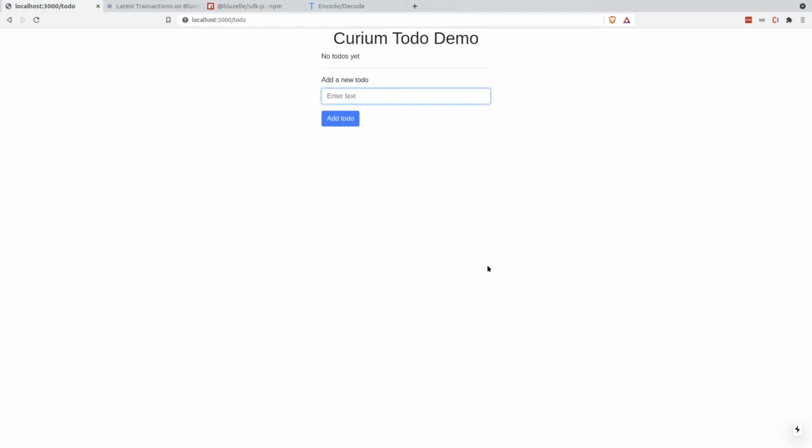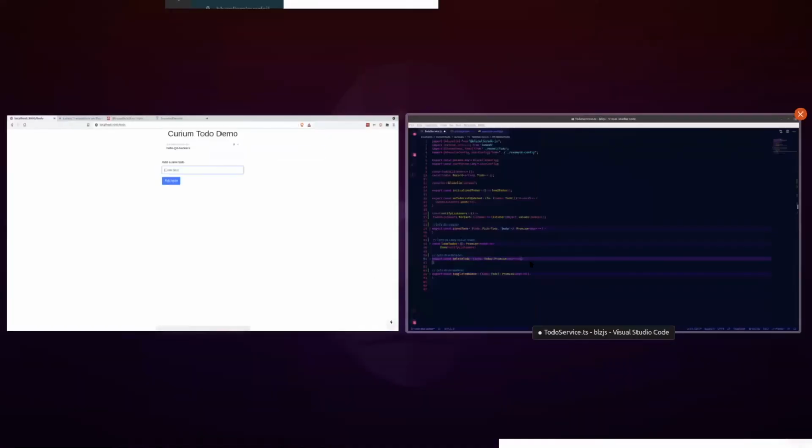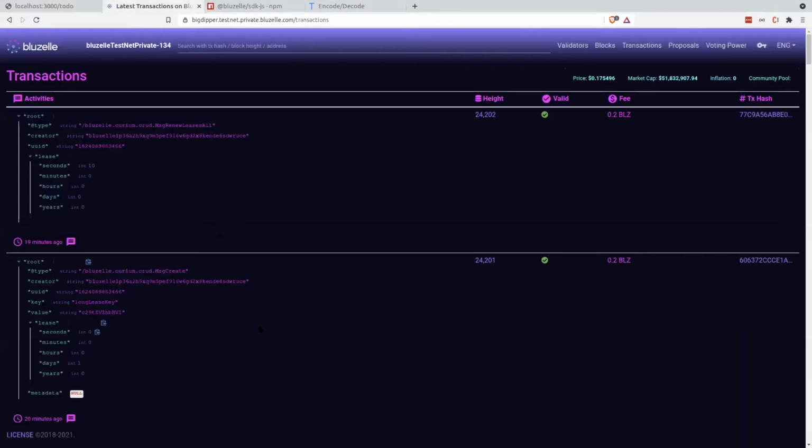So let me put in an item here in my to-do list. Add to do, and then it does some UI fun in here and wait for that to load. And now it's finished loading. So I have my item on my list. Now I'm curious to see if that actually saved in the database and committed that message on the chain. So I'm going to switch back to Big Dipper over here. I'm going to reload this.